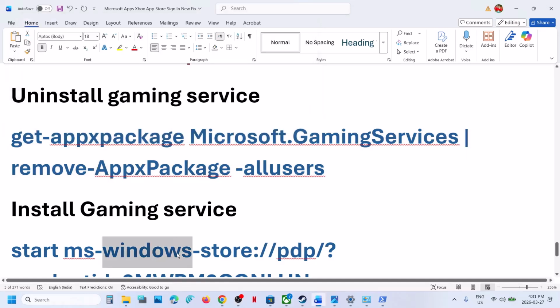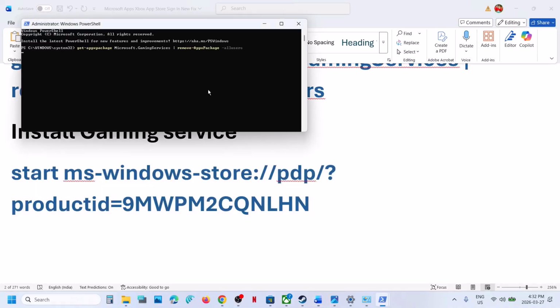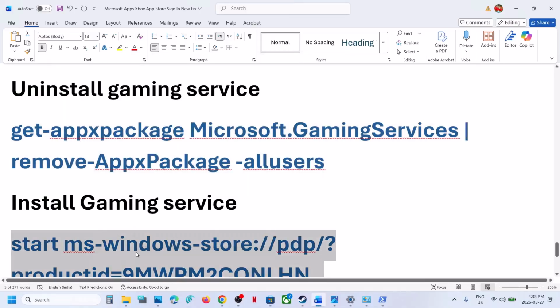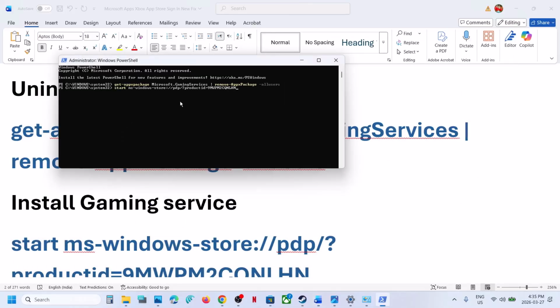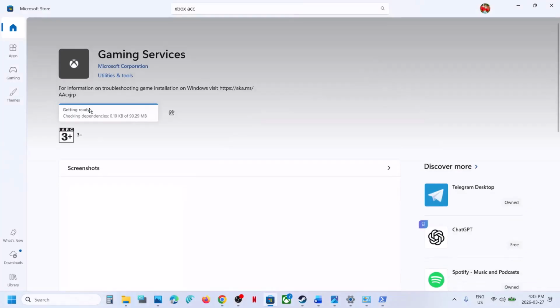Once done, you can copy the second command. This command is also provided in the video description. Then paste it on the same window, hit the enter key. This will open Microsoft Store, and over here you will see install button. So hit install. Once you click on install, click on yes to allow and let the installation complete. Make sure this is installed 100% complete, and then you can check.